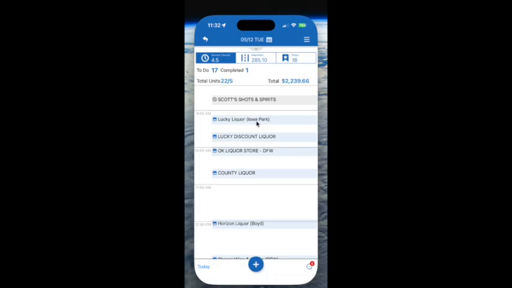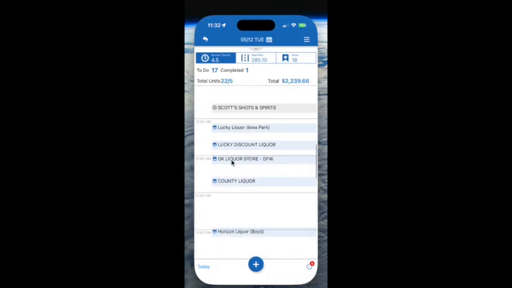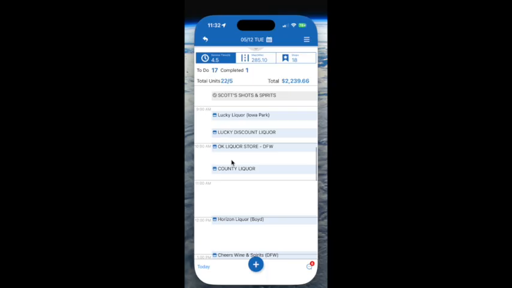So the My Day, if you live here, it just keeps you organized. You know exactly what you need to do. You don't have to plan. It's just get in your car and do your driving. You should be able to knock these stops off.